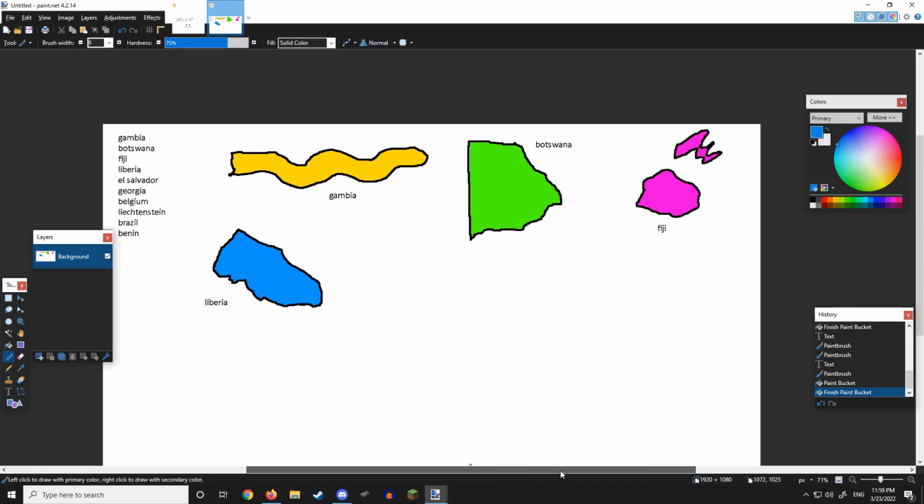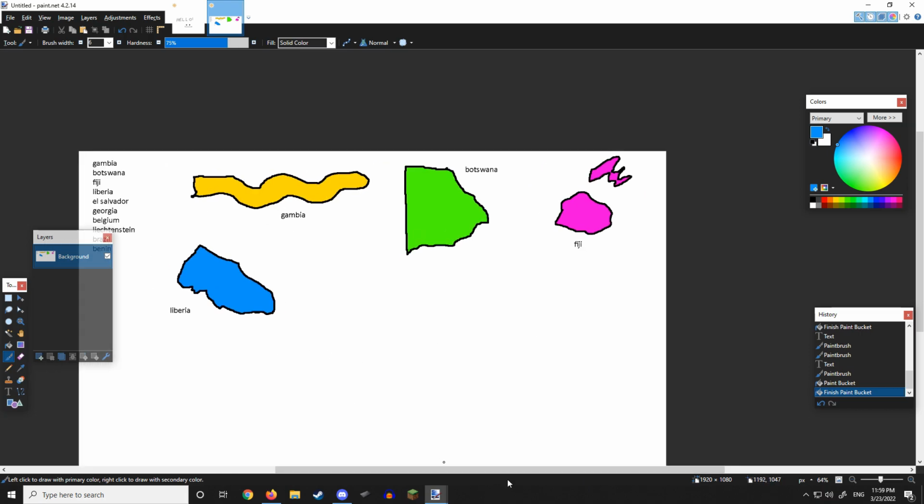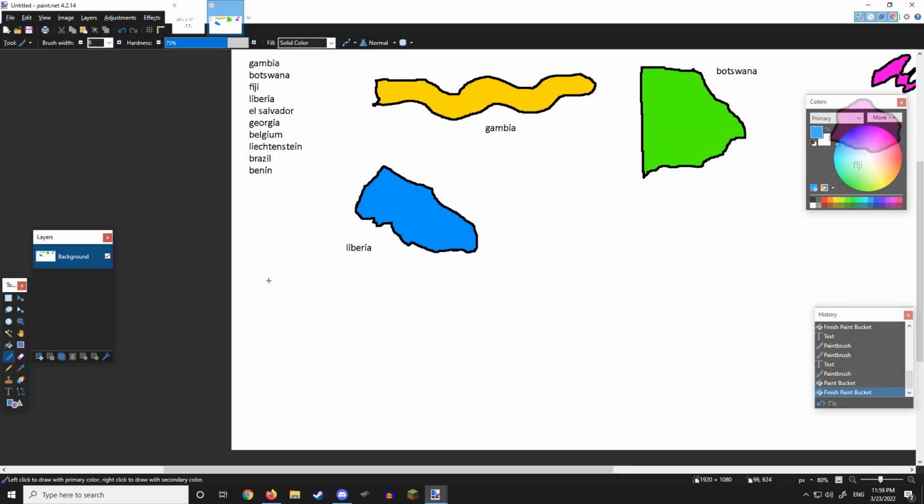El Salvador. Oh, good God. Honestly, I think El Salvador is a square. Something similar to Liberia, kinda. But, in sign of protest, this is our El Salvador.